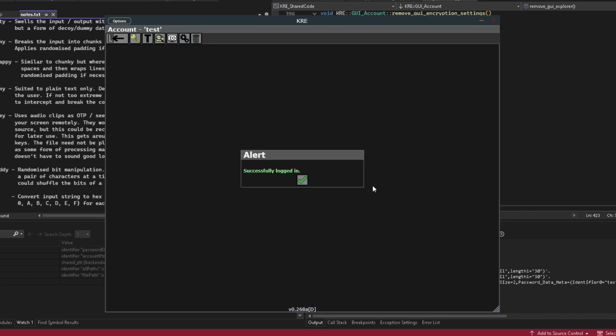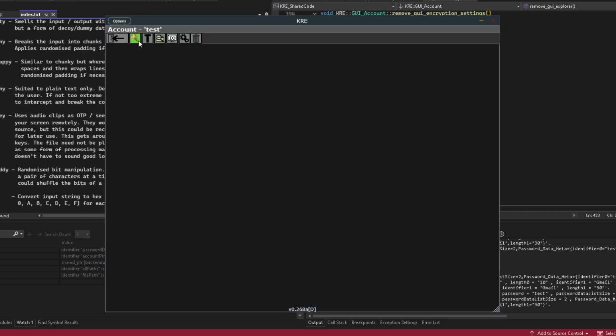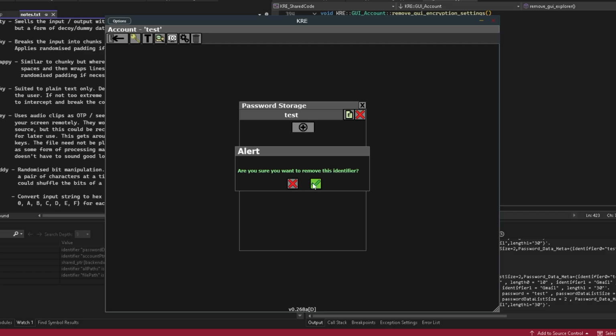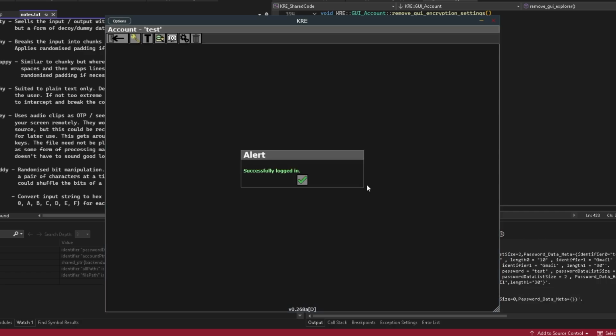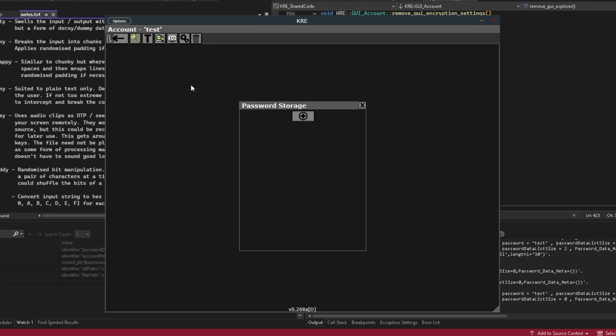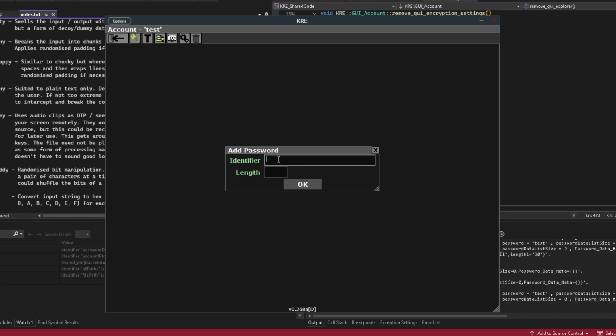So if I log in to this test account, I'll just clear this test stuff out. Just 2 seconds. Yeah, so the KRE stands for Keyring Encryption, and this is the Keyring Encryption tool. So we'll just log into the test account again. What this basically is, is a password generation system, an encryption system of sorts, except in this context with the passwords, it's generating a password, and it uses an identifier to do that.